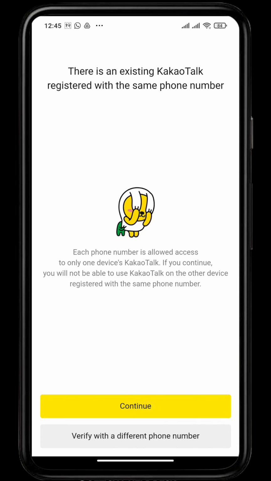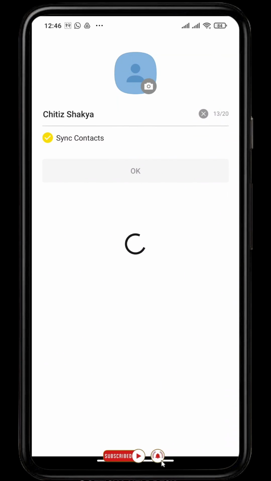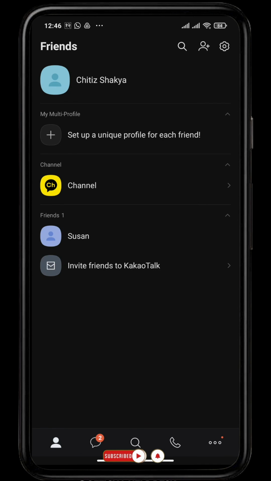If you type in the code, then you'll be directed to a new page where it will say there is an existing Kakaotalk registered with the same phone number. You simply need to tap on continue. And there you have it, you have been logged into your Kakaotalk account.